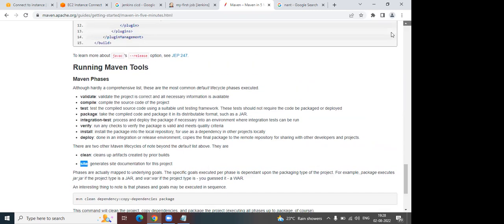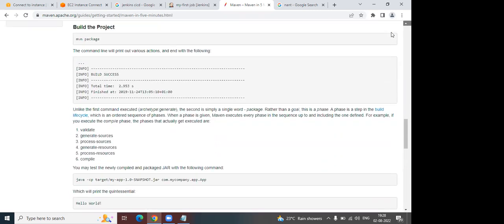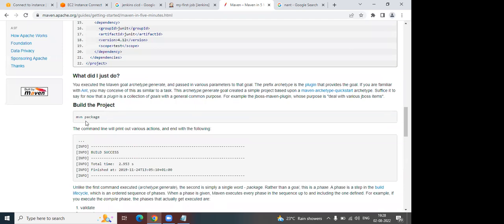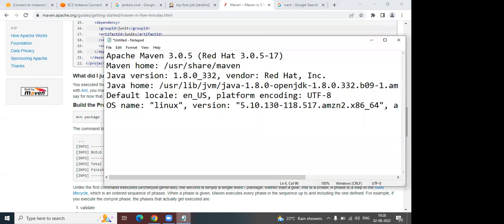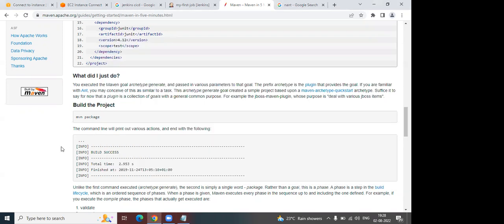Here, if I come here, it is saying mvn package. Why do we build these projects actually? We can directly compile, and we can also directly push to GitHub. But I am trying to automate the process now. I don't want to do it manually. So I want to automate everything.